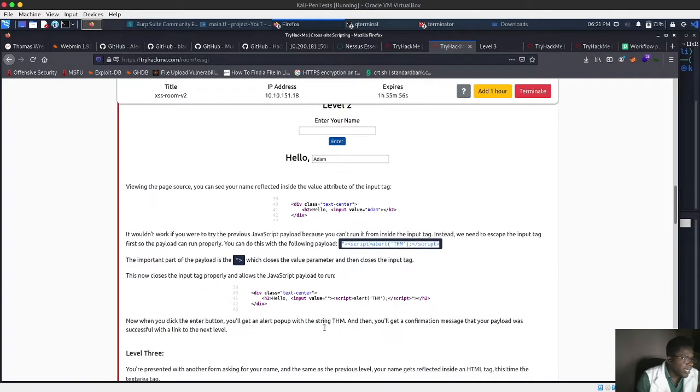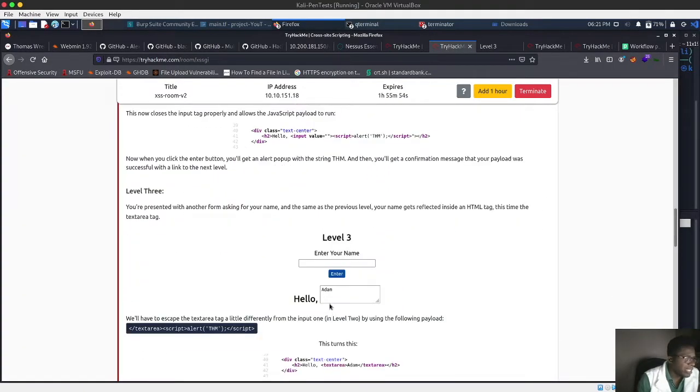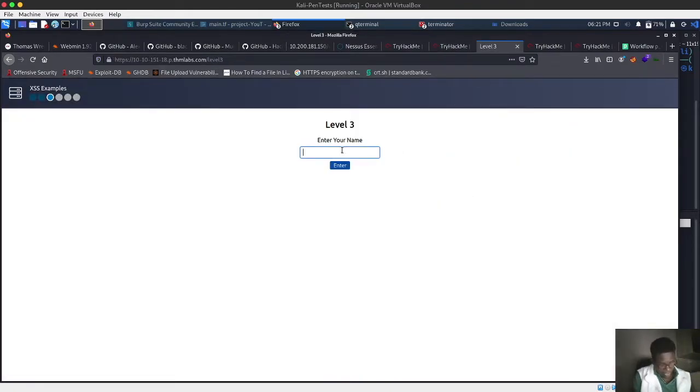Again, we're going to read this up quickly. You're presented with another form asking for your name. In this case, your name gets reflected. So let's try and see what that output looks like again. Look at what is happening here. This input form is quite different from the previous one which we had seen.